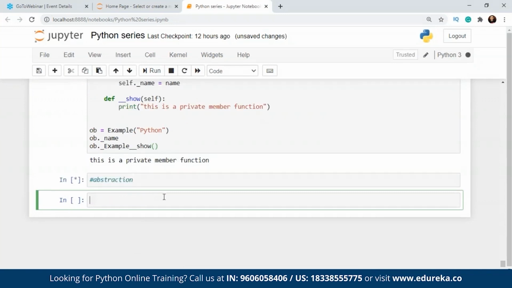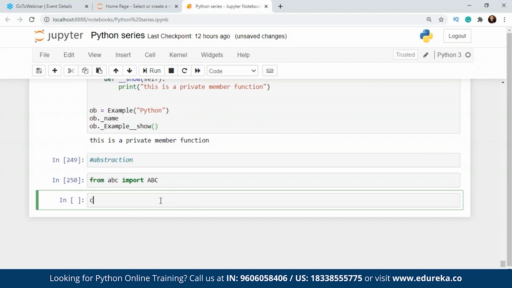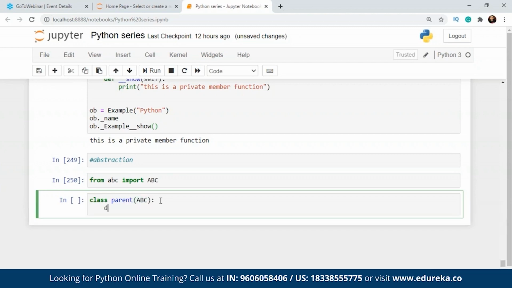Abstraction in Python is achieved by making use of an abstract class. Now to make an abstract class in Python, we have to import from ABC, the abstract base class. What we'll do here is make a class and derive from the ABC class, which will make it an abstract class. Let's call it Parent. So we are deriving from the ABC class. Now this will become an abstract class, and the first method will become the abstract method.